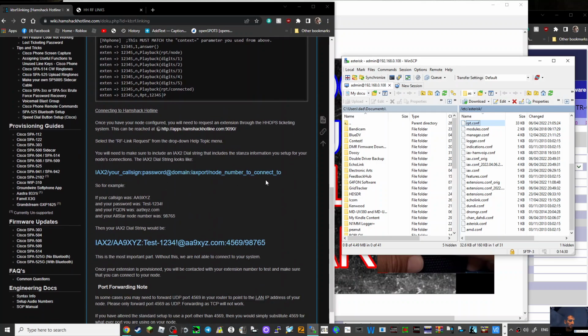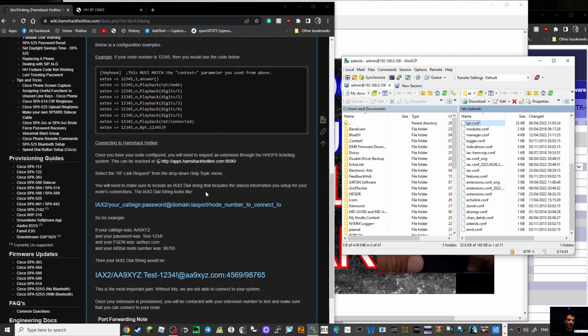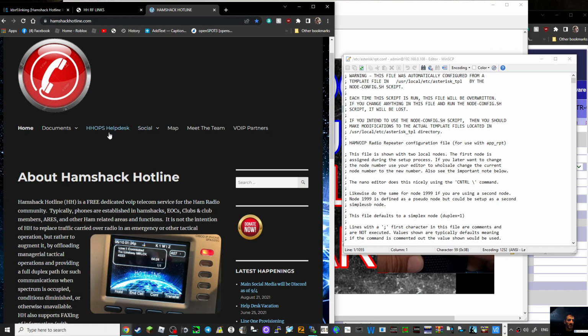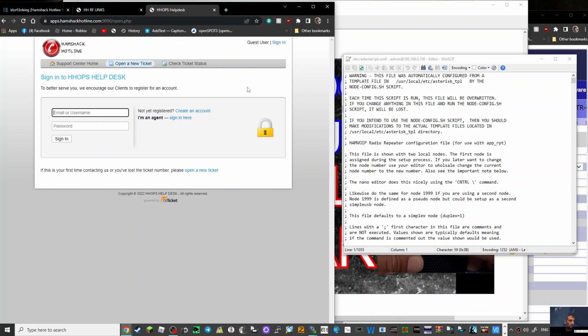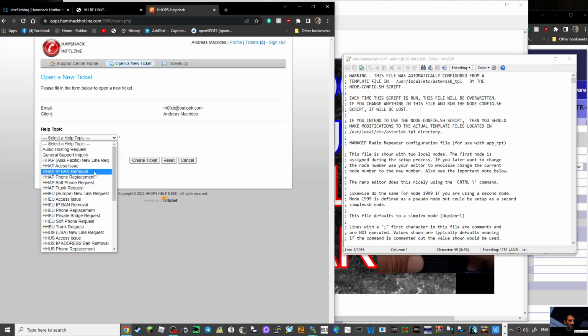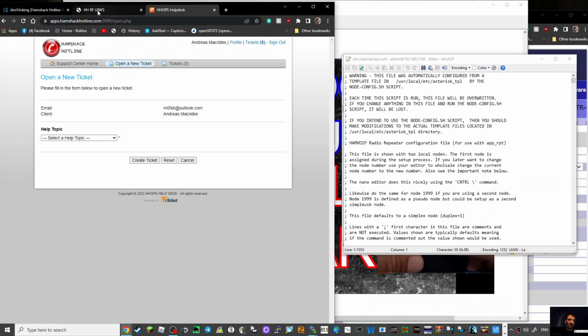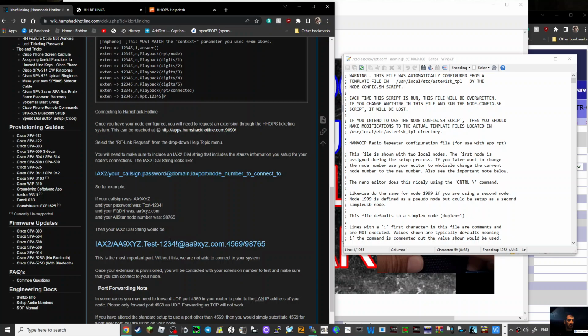And then we'll just look here about how they want you to populate, because you have to now open a ticket and ask for an extension. So you know how to open a ticket with Hamshackhotline. You just go to their main page, help desk, and then open a new ticket. Obviously you should have already had an account with them at this point, and then you can just open a ticket. And then one of these will be ask for a new extension.